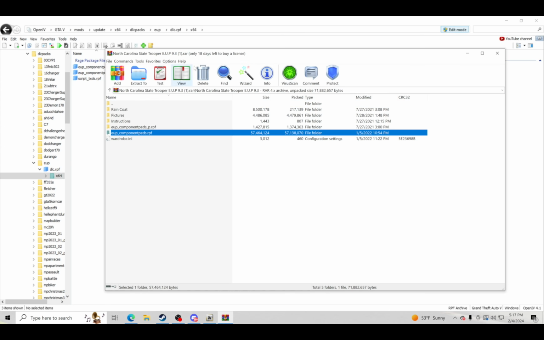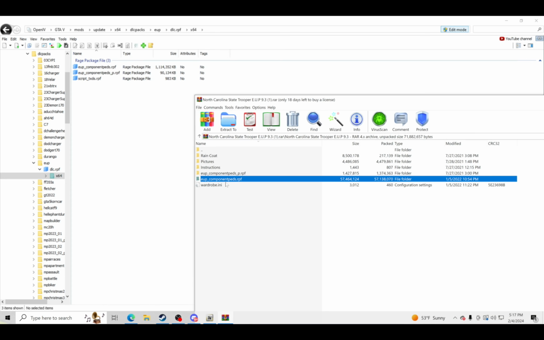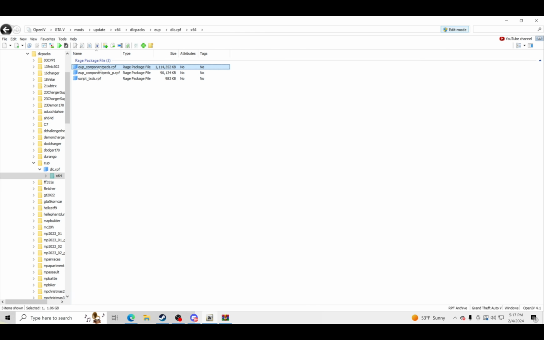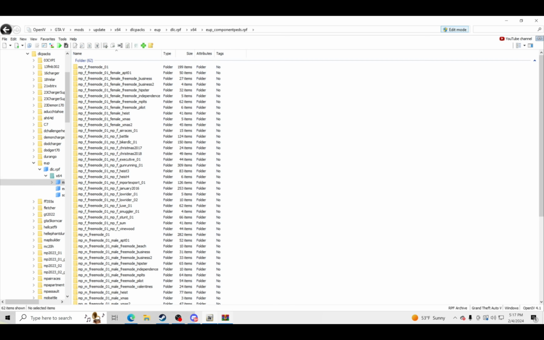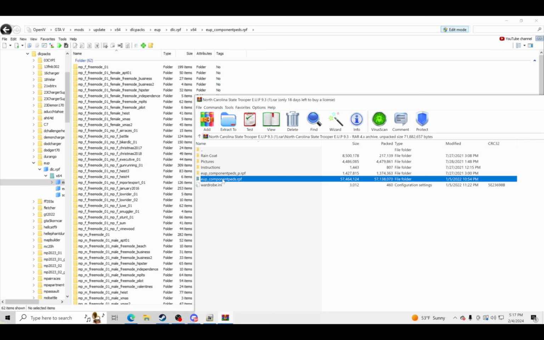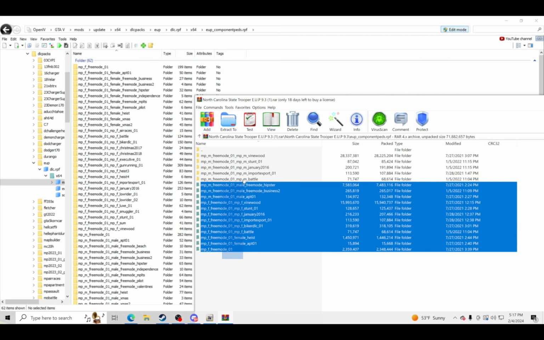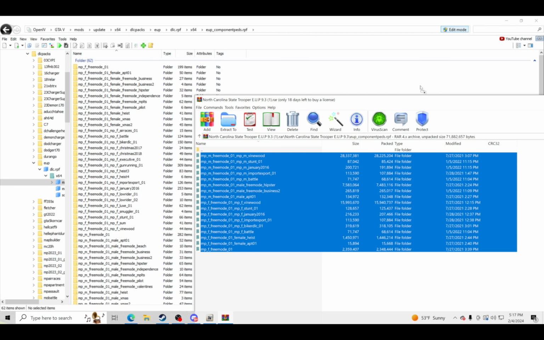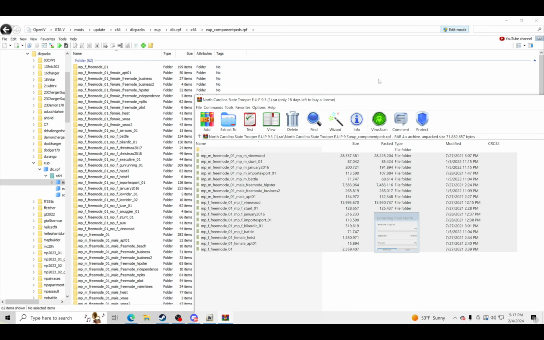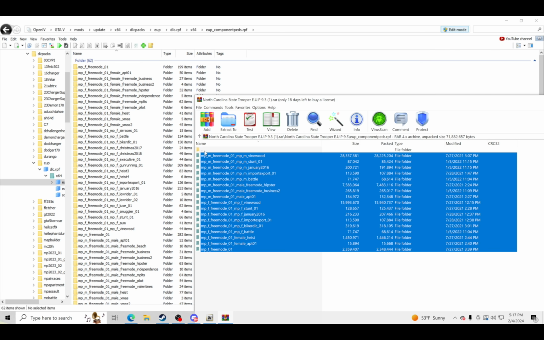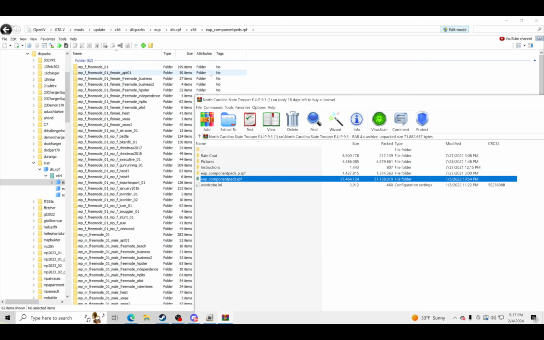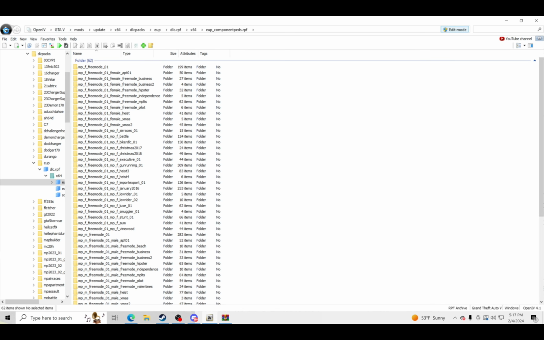So again, I'm going to go back right here. This one says EUP component peds.rpf. We have the same thing right here, EUP component peds.rpf. I'm going to click inside there. We're going to go inside this folder, and we're going to take all these files, drag and drop over to the side. Never drag over a folder. Never do that. Always drag over here to the side so you're not on a folder, and now they are in there. So I'm going to go back on this one, and we're going to go back to OpenIV.